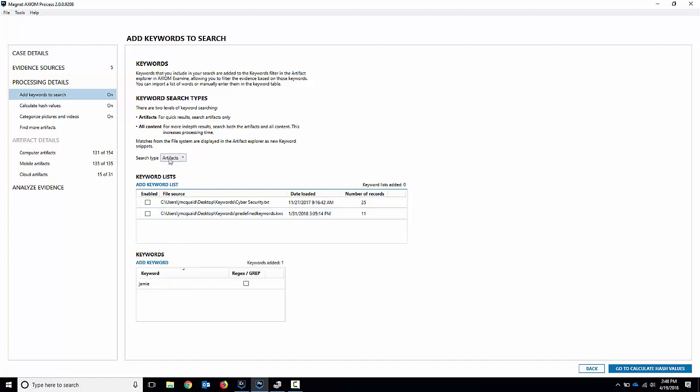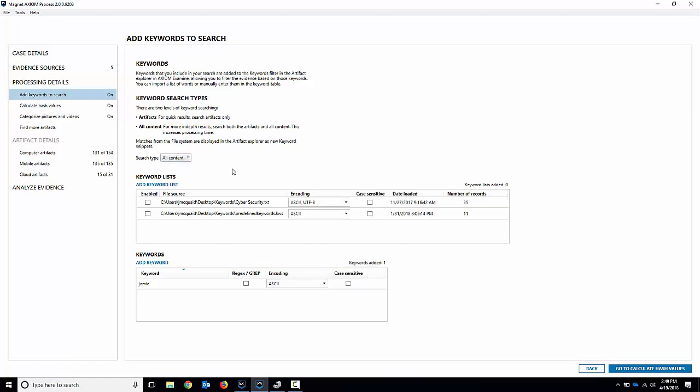Now the default search type is an artifact search, but we have options between an artifacts or an all content search. The all content search, most people would be familiar with from other forensics tools. Basically, it's a binary search across all the data. You choose your encoding type. For this one, we've got ASCII and UTF-8. Whatever encoding you want to use, it will just do a search across everything for whatever keywords you have there. So that's pretty straightforward. You can either do the encoding based on the list or the individual keywords.